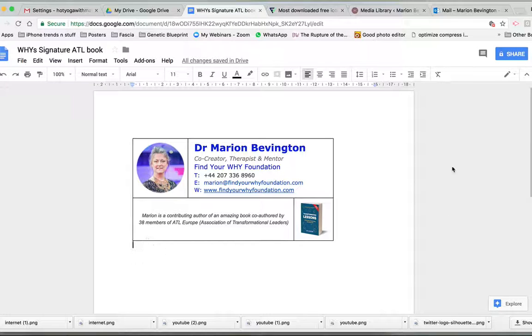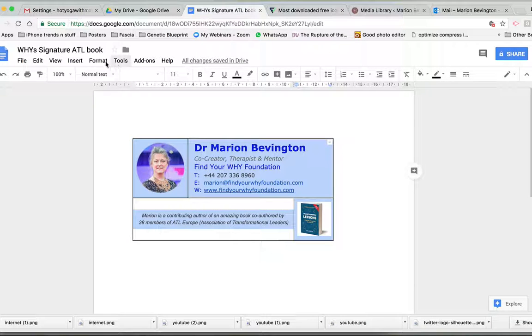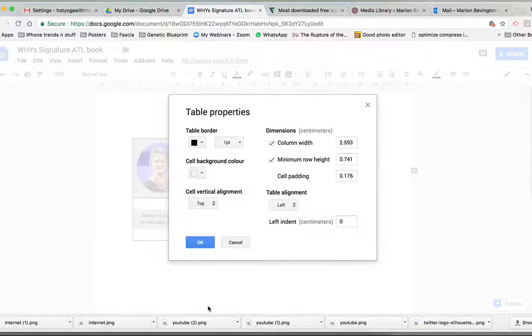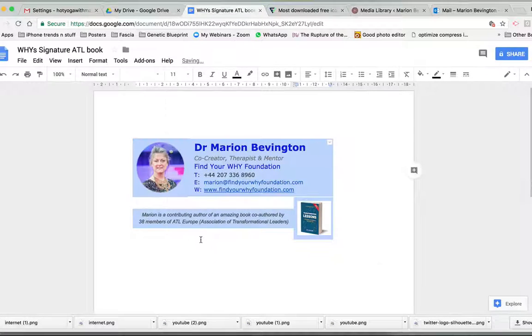We've got this nice signature here, and then one of the next steps is I'm going to remove all of these lines around the table. We don't need those. So I'm just going to select the whole table, and then we go again, format, table, table properties, and here we've got the table border. So I don't want a border, so I'm going to make that 0, and okay.